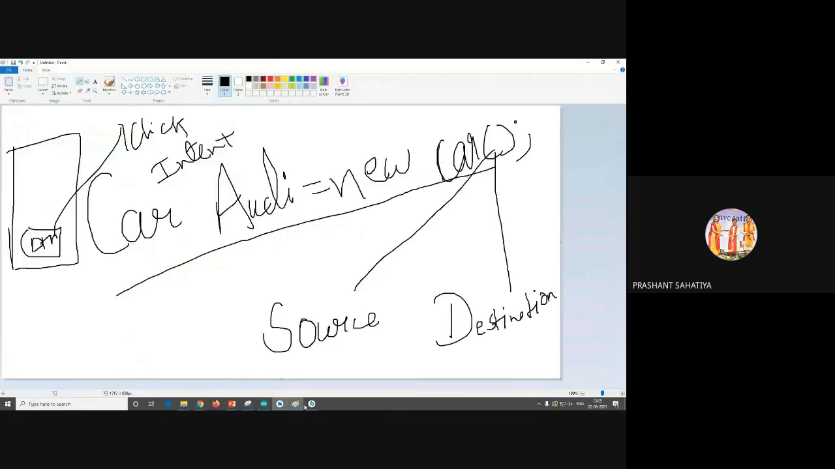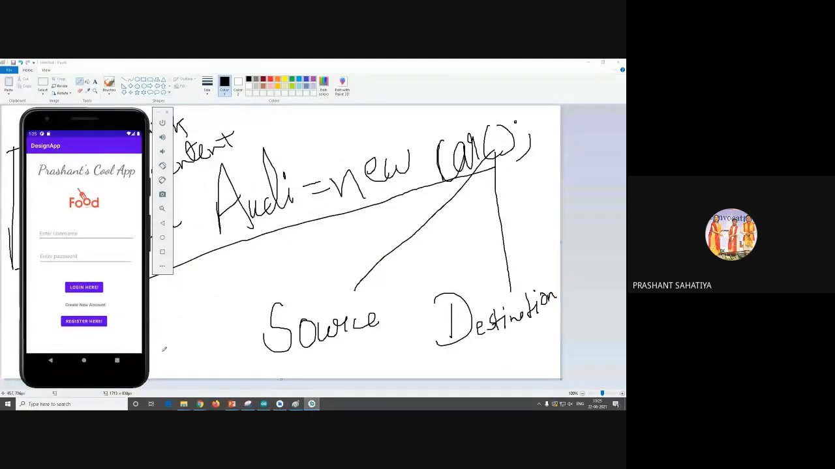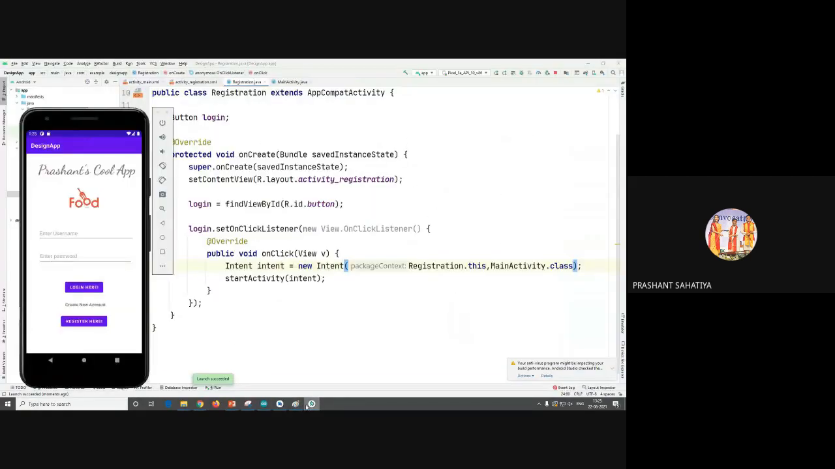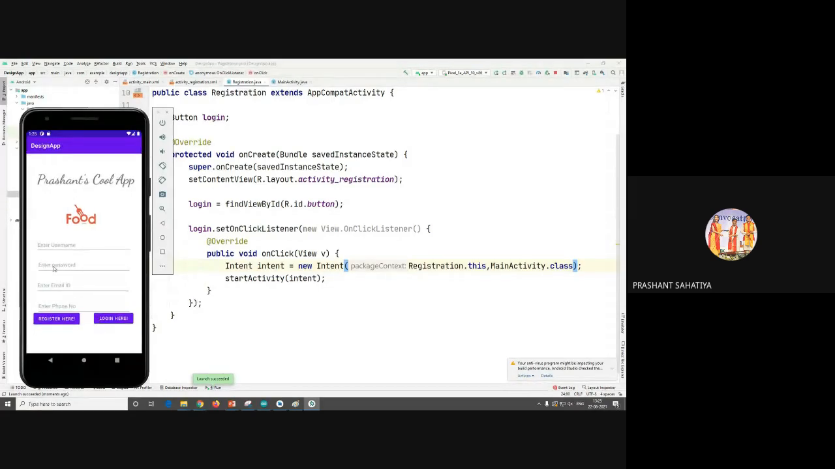So our app is launched here. Just a minute. So I'm not clicking on login, I'm clicking on register here. Now it is going to registration, and after registration I'll click on this register here. Here you can do your portion. What you can do, on clicking register, you can save this into the database.